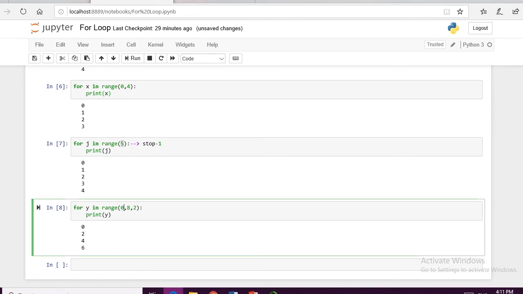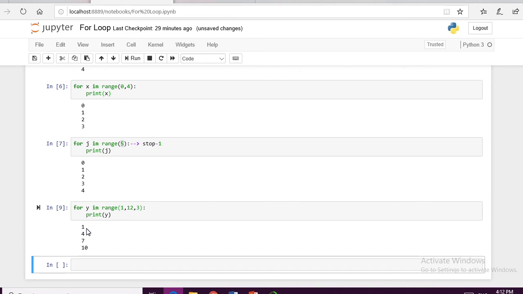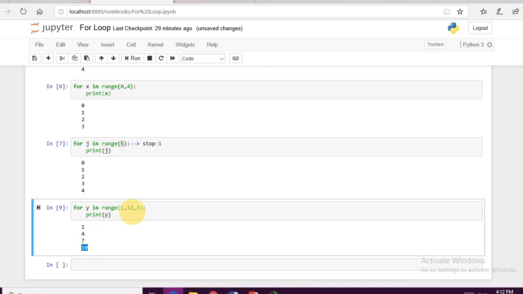Another example: you start with 1, and you end with 12, and the step is 3. So what do you think is the answer? You have 1, plus 3 you have 4, so you have 1, 4, 7, and 10. 12 minus 1 is 11, and 10 plus 3 is 13, so it will not print anymore.